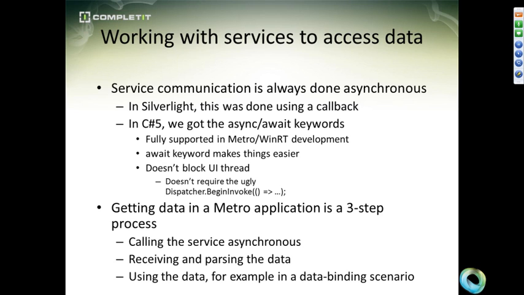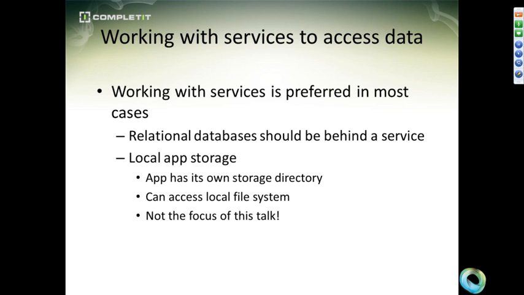So in general, connecting from a Windows 8 application to some data source is always going to be done through a service. There is no direct communication between a Silverlight application and a database possible. It is always going to happen through a service layer that sits in between. Getting in the data is a three-step process: calling onto the service in an asynchronous way, awaiting the response, getting in the data, parsing the data, and then using it, for example, in a data binding scenario.